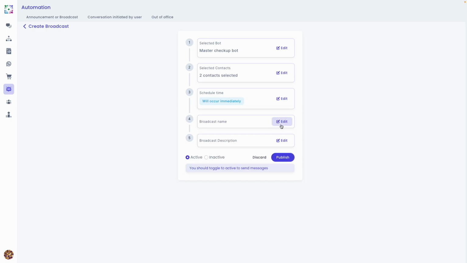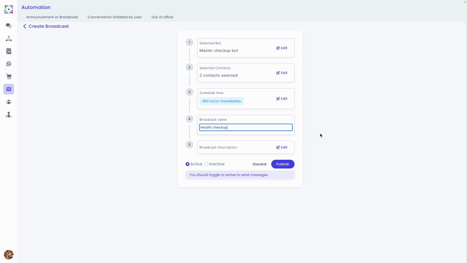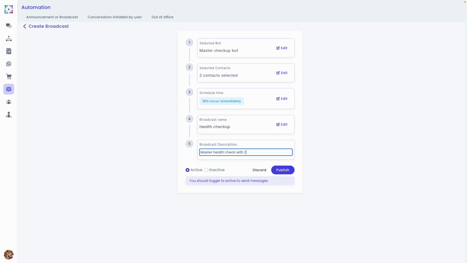Here, I'll add the broadcast name and provide a description for it. Once you're satisfied with the settings, you have the option to activate the broadcast schedule immediately by selecting Activate. Alternatively, if you're not ready to send the broadcast yet, you can choose to keep it inactive for now. In my case, I'll activate the broadcast schedule to start sending the bot message to the selected customers. Once activated, Playbot will begin sending the broadcast message according to the specified schedule.